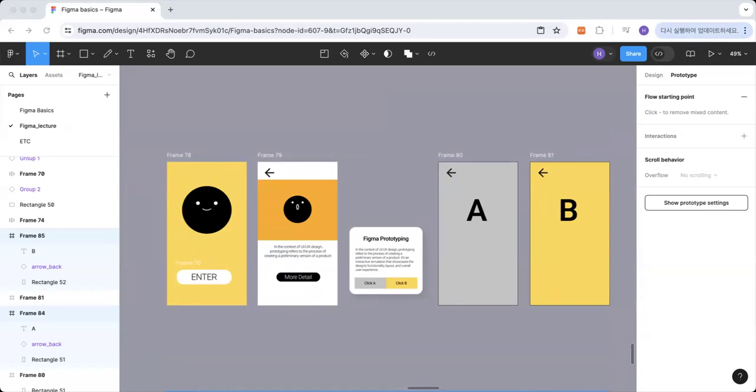Now, we are going to get hands-on with some prototyping in Figma. I've set up some simple frames for us to work with, and we are going to add some basic interactions to see how it all works.